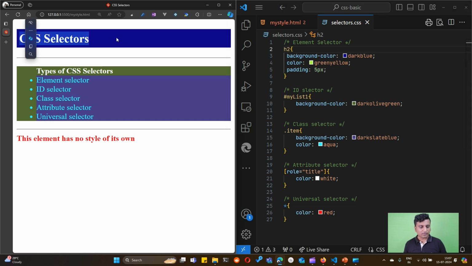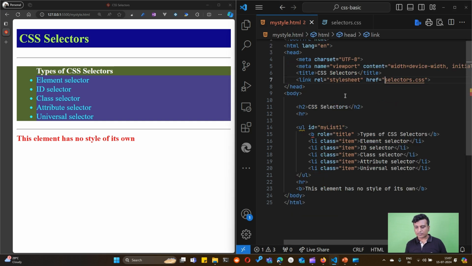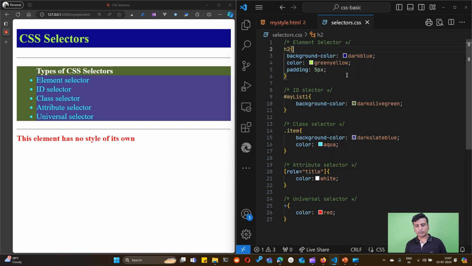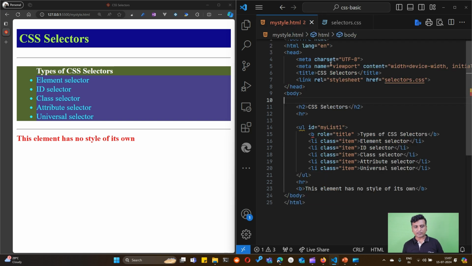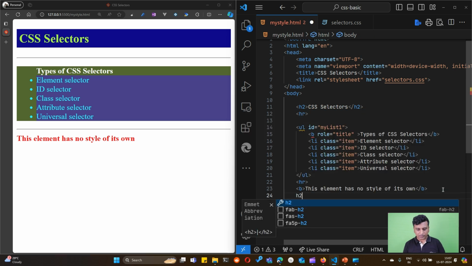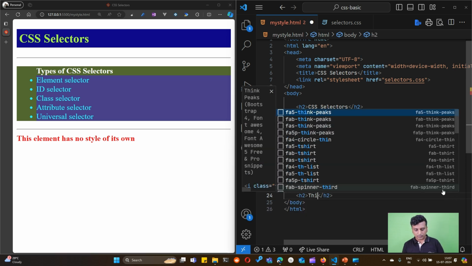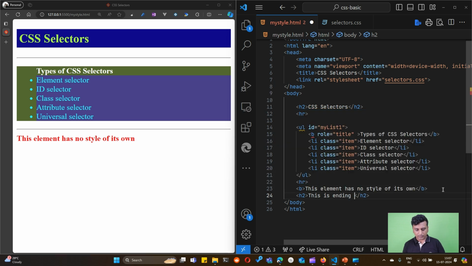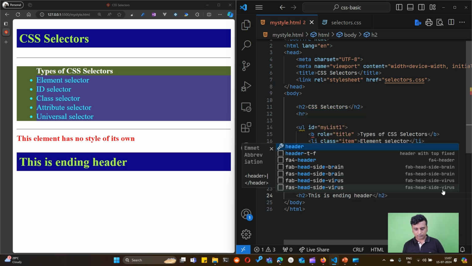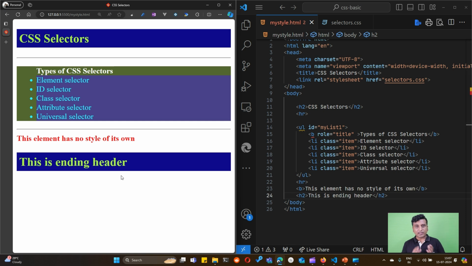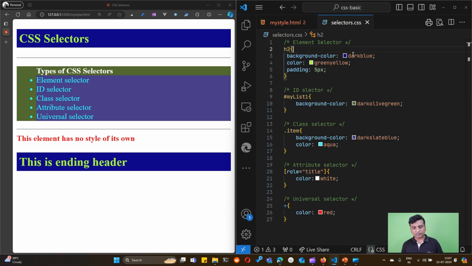That is dark blue in the background, that is the H2 element. And it also takes up the entire width of the space available to it. That is why it's very much prominent. That is the element selector. So if I try to create another element, it automatically takes up the same style. Let's say at the end of the document, I add another H2 element. This is ending header. Automatically, the exact same style has been applied to it. This is how CSS selectors work.